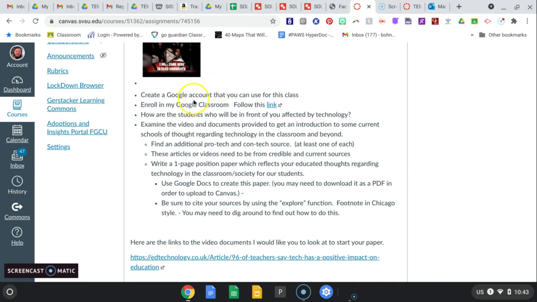Once you get your own Google account, then I want you to enroll in my Google Classroom. You click on that link and I'll take you to my Google Classroom. Not a whole lot going on in there yet. I'll let you know that, but I want everybody to get enrolled. And once you get enrolled, we can start doing things in there.